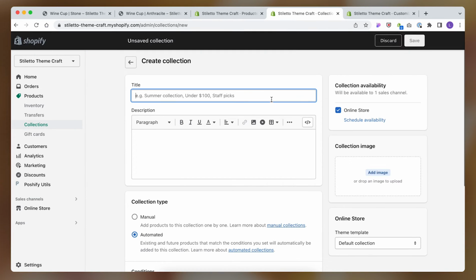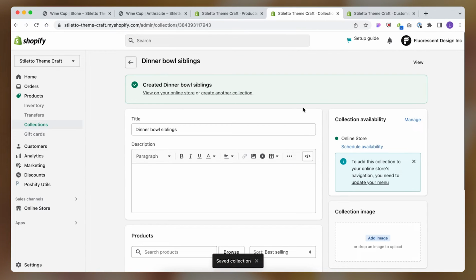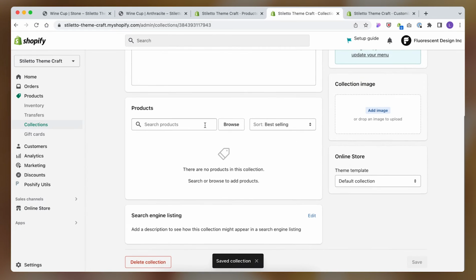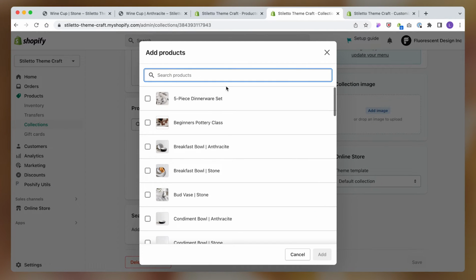Name your collection, here we'll use Dinner Bowl Siblings, and choose either manual or automated collection to add your products. We'll use manual for this setup. Now add your products to the collection, which will group them together as siblings. Step one is now complete.